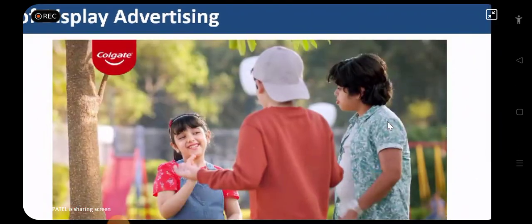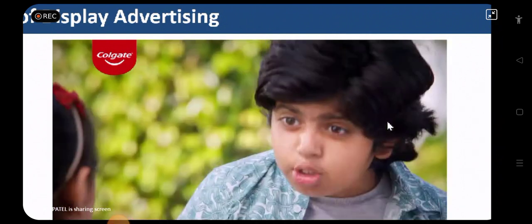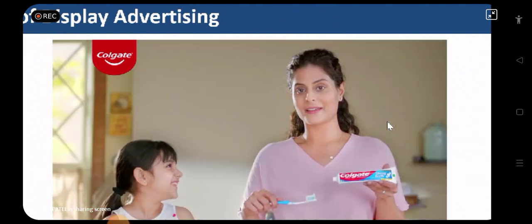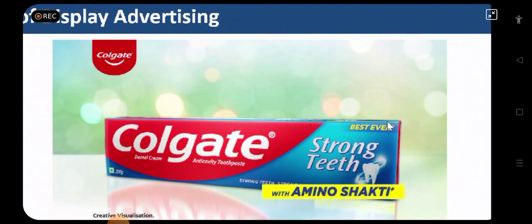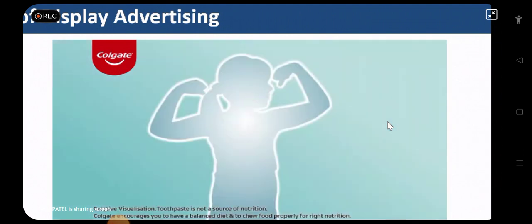How are you so strong? Because my teeth are strong. Strength from your teeth. Explain me please. Yes. Colgate Strong Teeth has Amino Shakti. It makes teeth strong. When you chew your food well, only then will you get all the right nutrients.